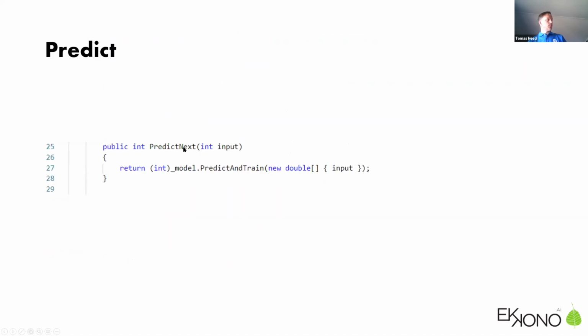And when that is done, we just need to do the prediction. So we get an input, what have you clicked? You clicked 1, we put that into a double array, send that into your model, and you get a response. What will I click next?